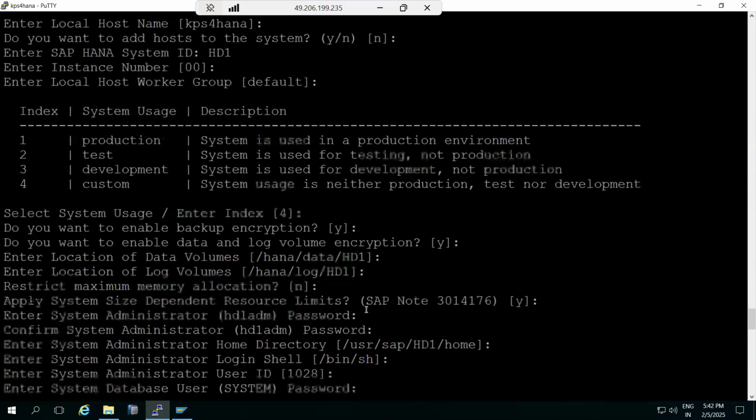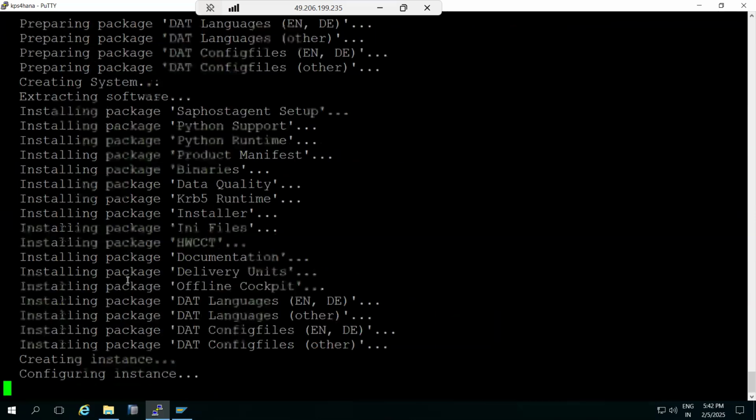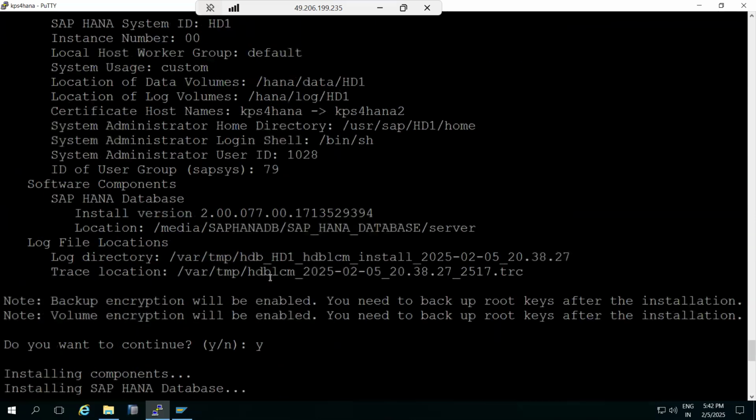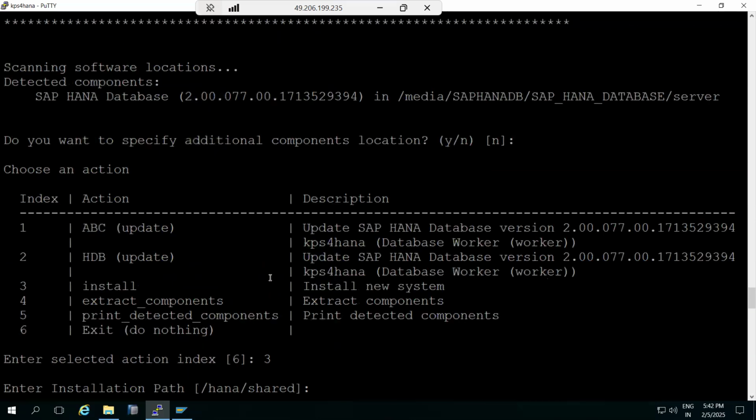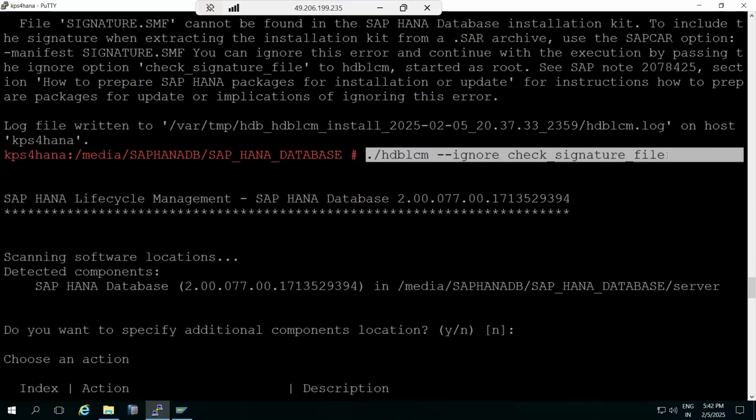We are getting the details, and the passwords, everything we entered. See, in a couple of minutes the installation will be completed. See how fast the installation is? The only initial thing you need to enter is ./hdblcm with the ignore signature file option. This is what you have to do. So this is the HANA installation.